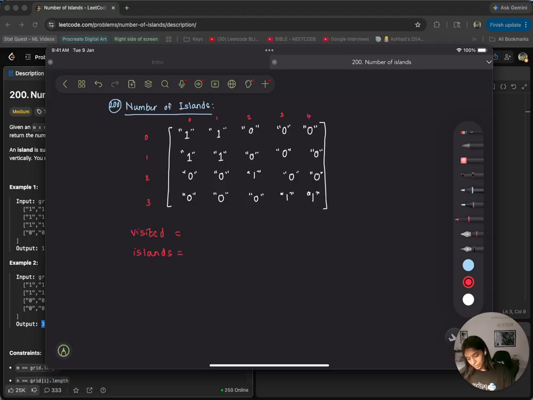Let's say I start from this coordinate 0, 0. What they've told us is that it has to be connected in the 4 directions: up, down, right, and left. So for 0, 0, I'm going to add that over here. So the 0, 0 coordinate is already covered. I'll look in the different directions. This is out of bounds, not to be considered. Then I see 0, 1 is also a piece of land. 1, 0 is also a piece of land.